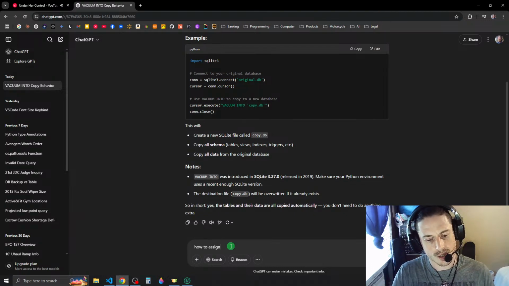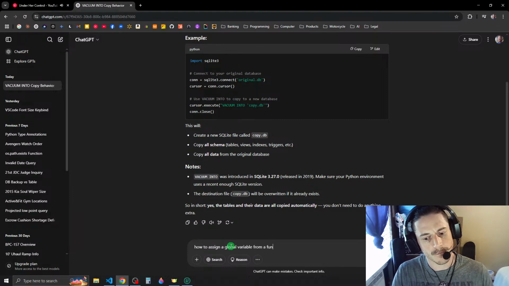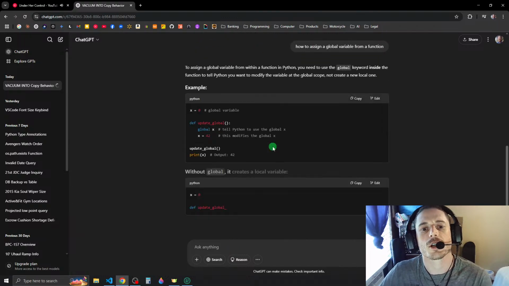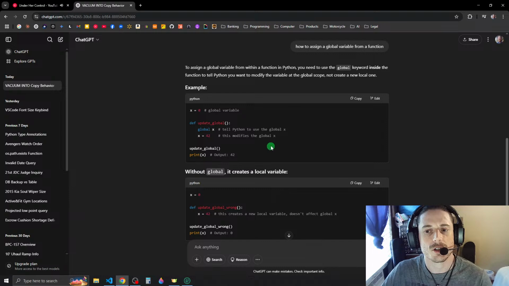How to assign a global variable from a function. To assign a global variable from within a function in Python, you use the global keyword inside the function. This modifies global x. Okay, without global, it creates a local. Gotcha.